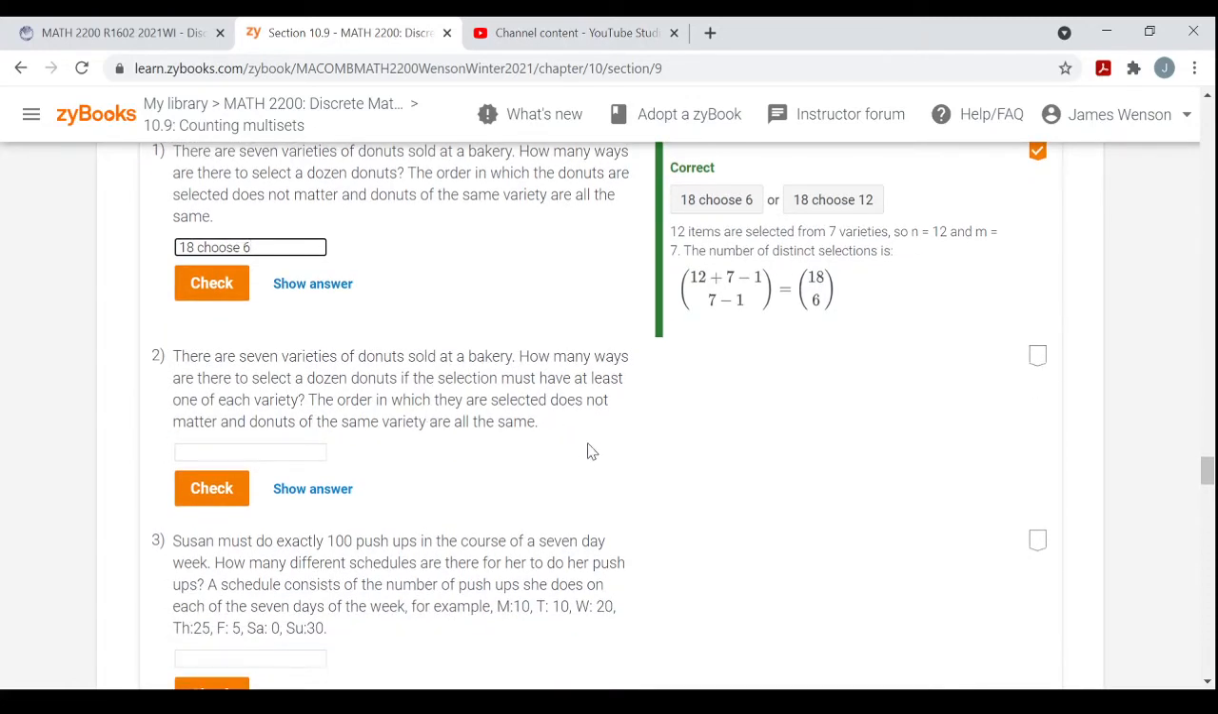Okay, so now we're given restrictions. There are 7 varieties of donuts sold at a bakery, same start. How many ways are there to select a dozen donuts if the selection must have at least one of each variety?